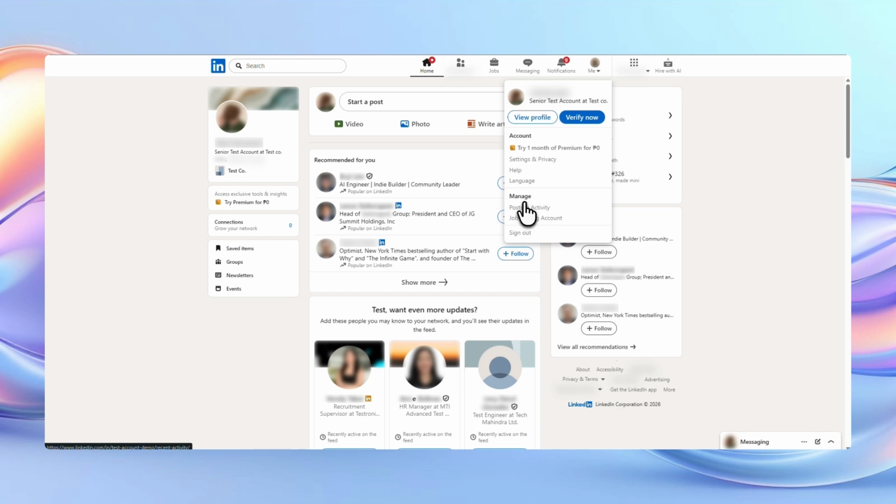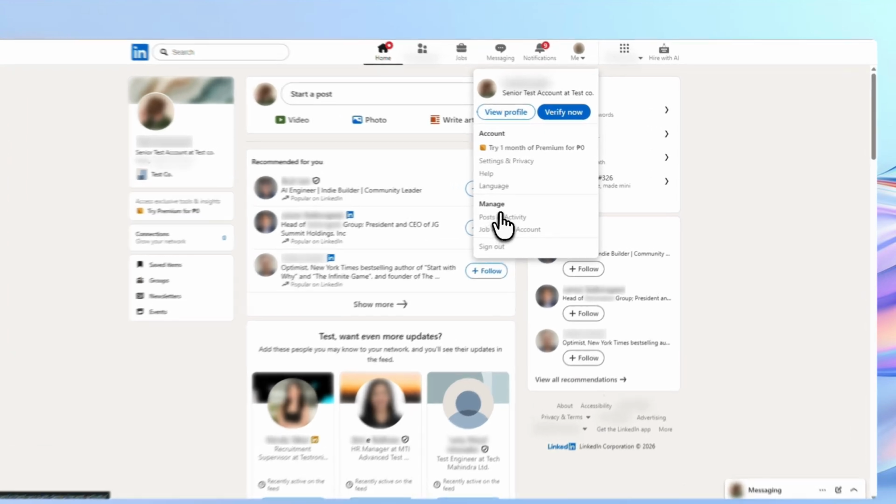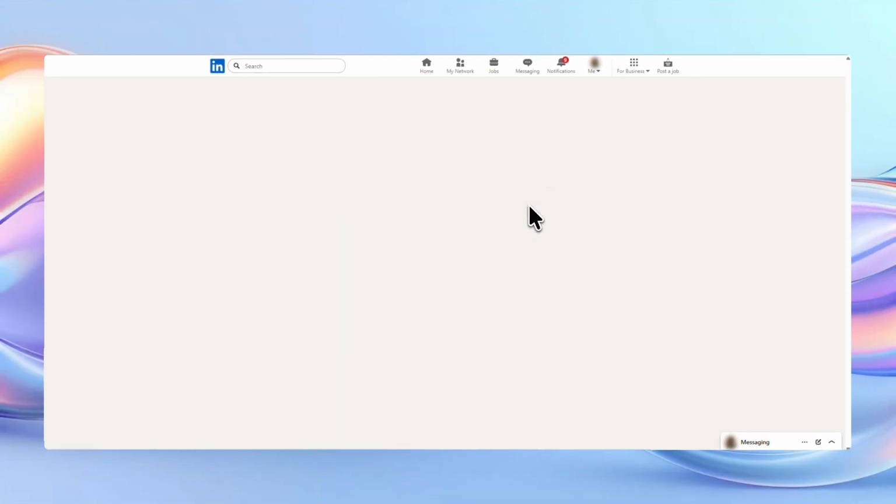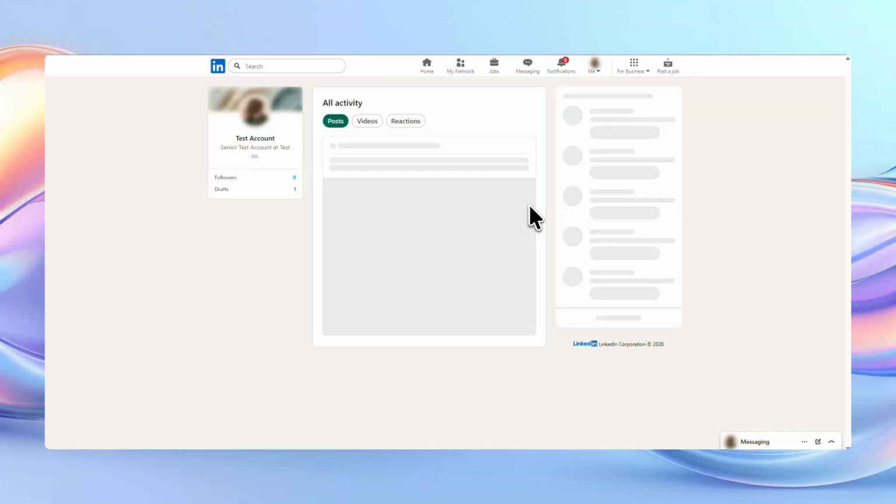Take a moment to scroll until you find the specific post you want to remove. If you've posted a lot recently, it may help to move slowly so you don't accidentally open the wrong one.